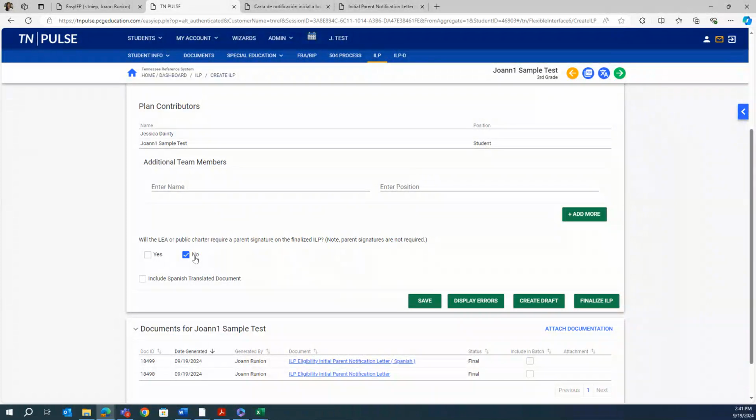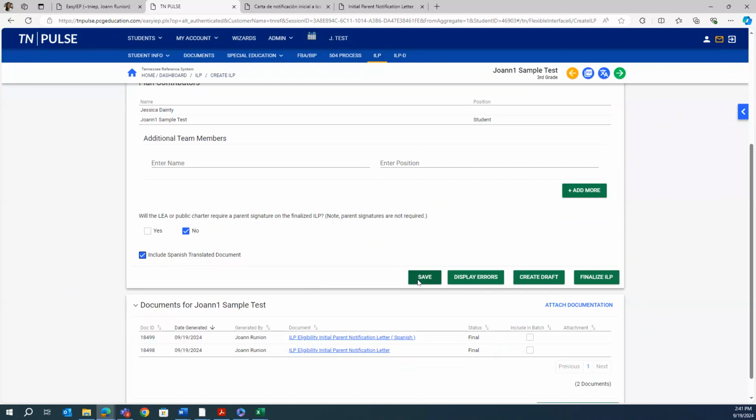In the next tile, I have the option to enter accommodations that are needed by the student. These are the options that are available as accommodations on state assessment. And so here the user, the student team, the ILP team would decide what accommodations are needed for the student. And they would be notated. We have decided that Joanne 1 does not need any of these accommodations.